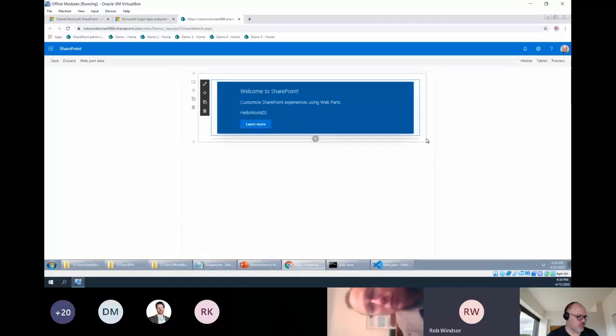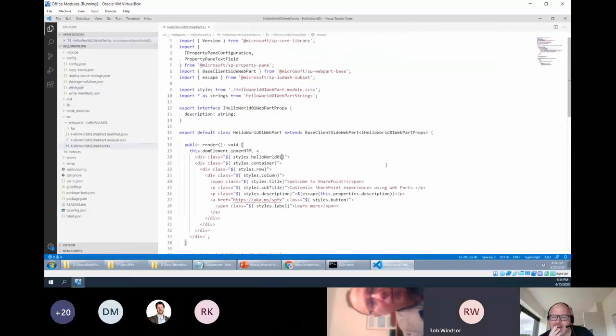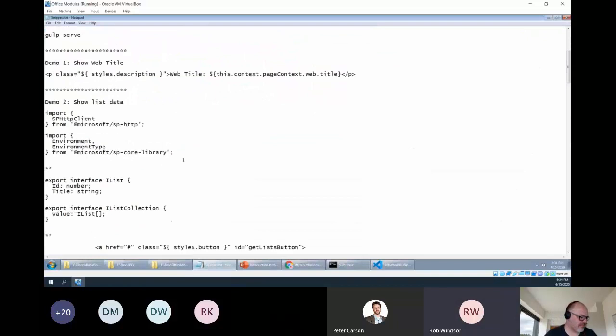But now let's go ahead and modify our web part project to go and get the list from the current site, right? And again, the current site is this demo site right here. So I'll go ahead and close this. And the first thing we need to do is add some import statements. So let's go ahead and do that.